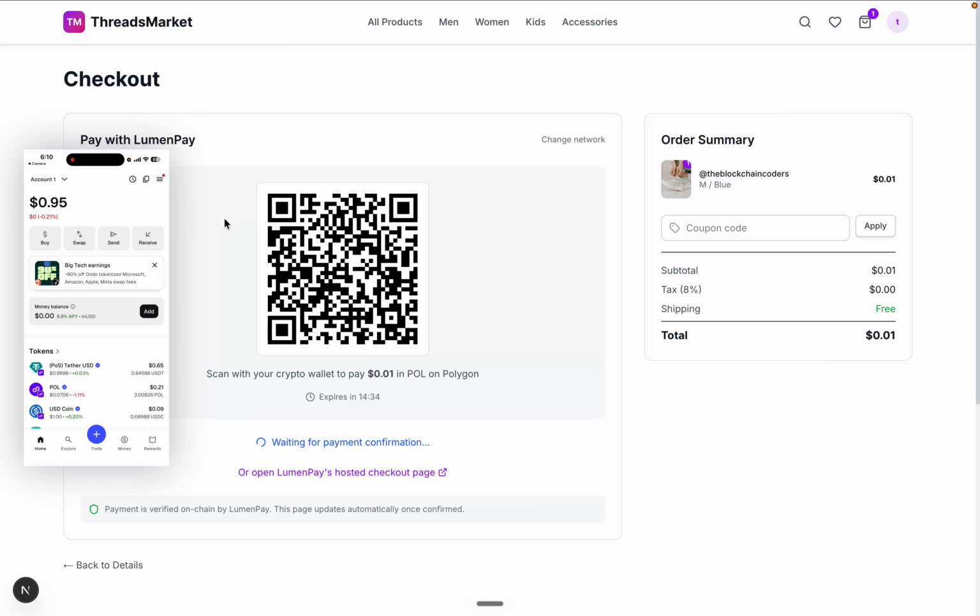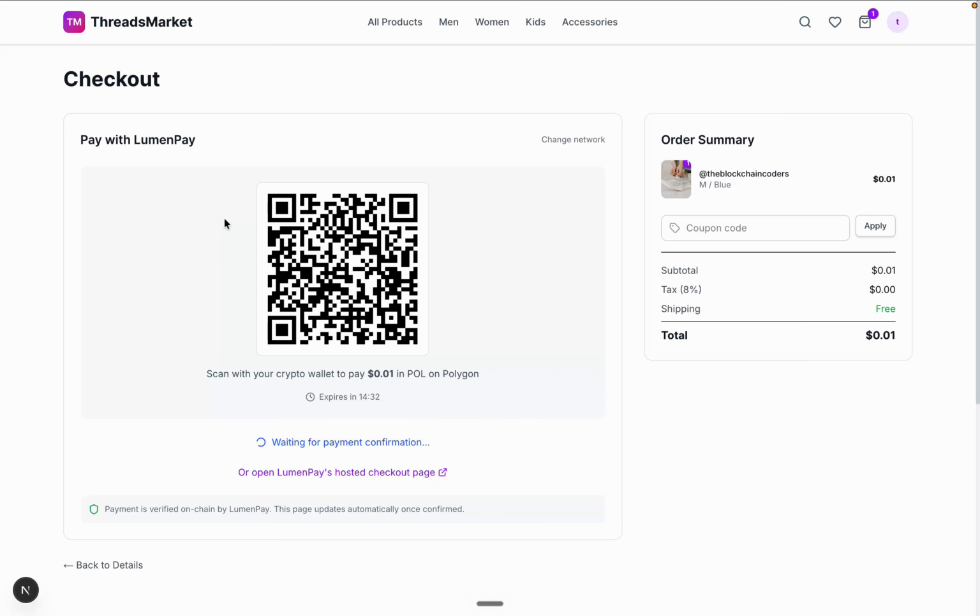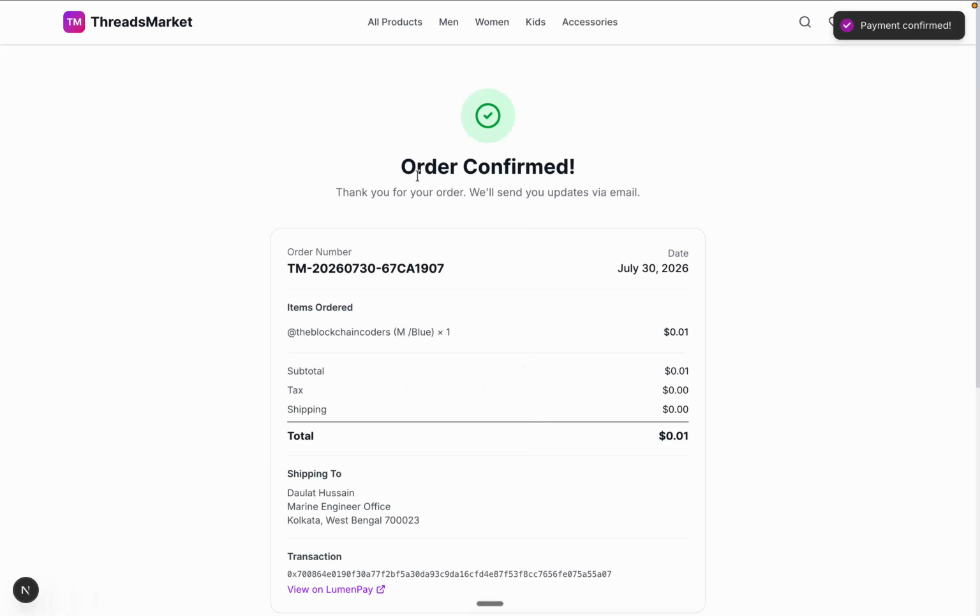So in our wallet, the transaction is completed. Now you can simply wait. It will do the verification automatically or you can simply open and you can check the live verification right up here. So it's doing the verification live. Once you will get the live verification, your order should be confirmed. So we got it.